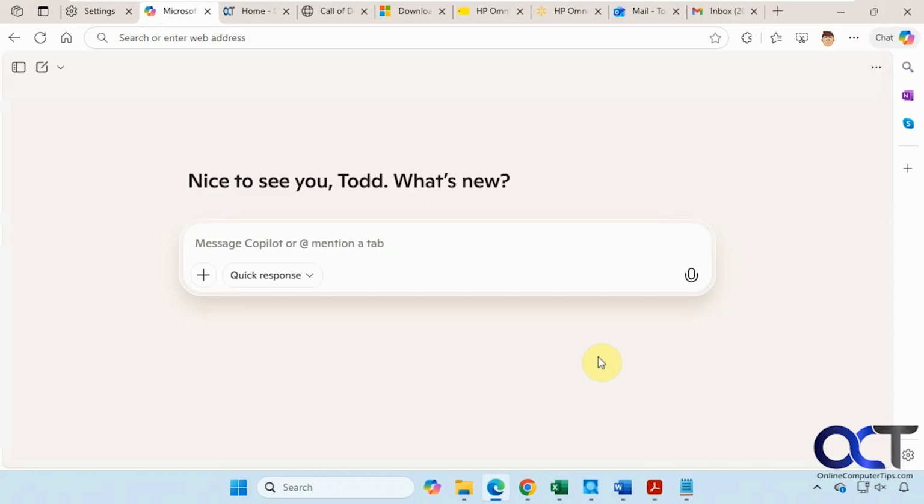Hi, in this video we're going to be talking about the Edge Copilot mode. So if you're a fan of Copilot and like to use it for various things, such as asking questions, summarizing documents, or even web pages, you might want to check out this feature. What it does is add a little more Copilot functionality to your Edge browser compared to the regular Copilot icon that you have at the upper right here.